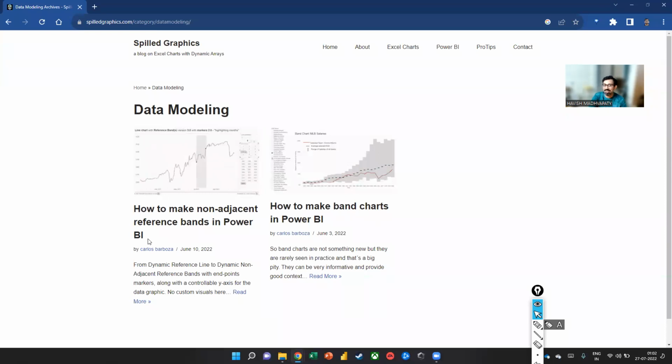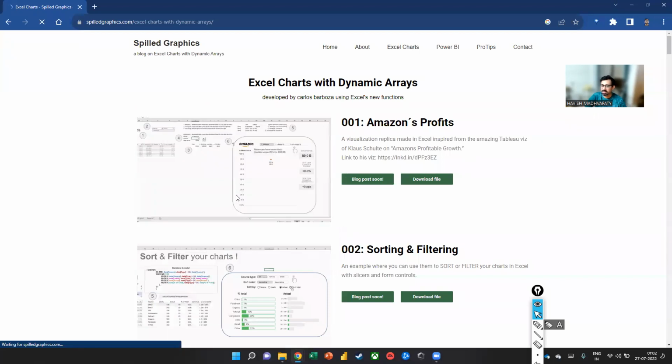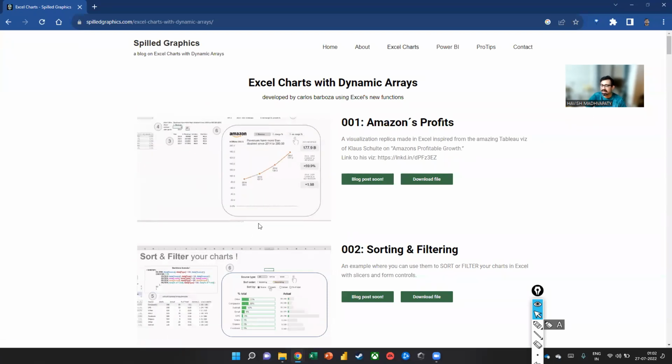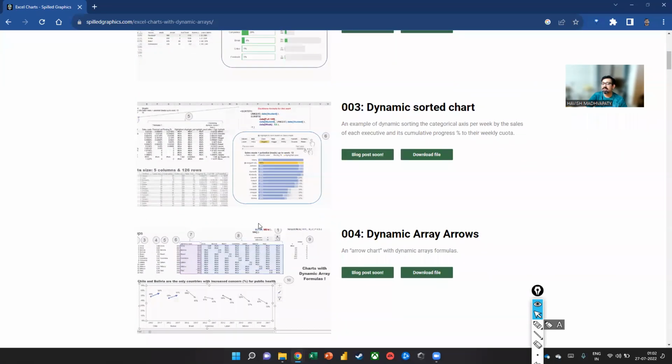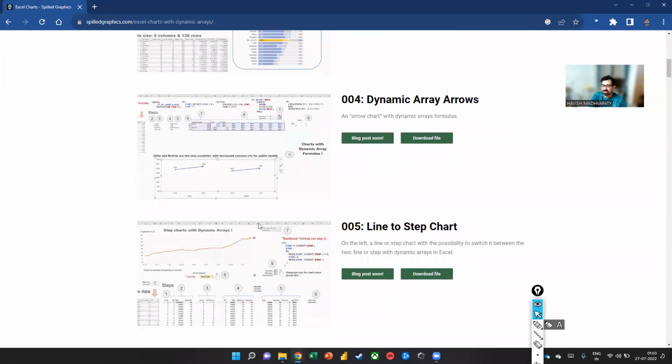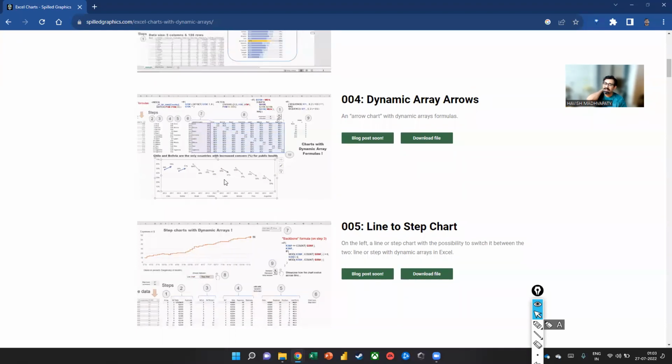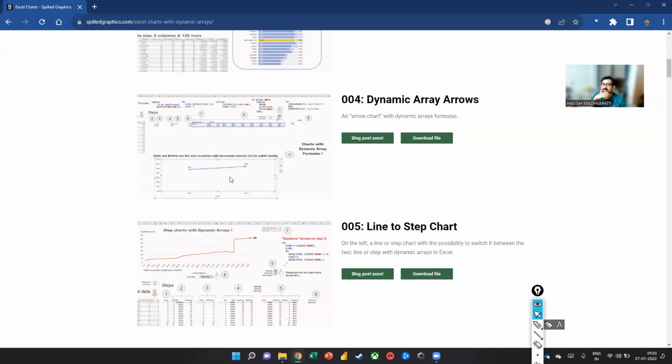These are all Excel charts, with dynamic arrays. It is so good. Even I probably only understand like 20% of it. The sort of things that this guy is doing is brilliant. Some of these charts you can't even do on Power BI and Tableau. I hope just by looking at it, you can see, look at this one, the dynamic array arrows. How awesome is that?